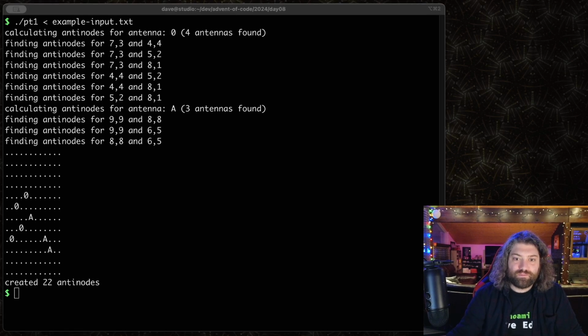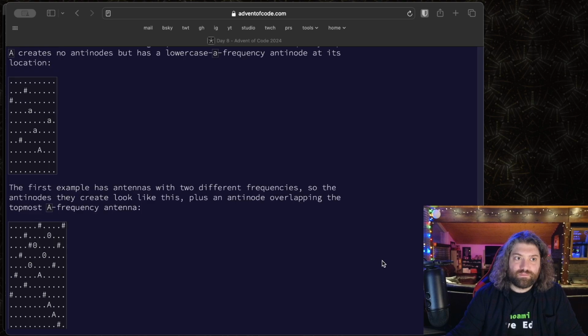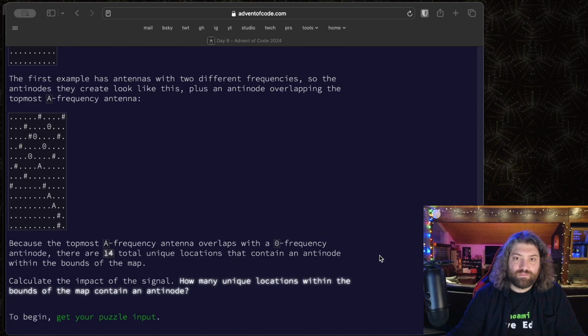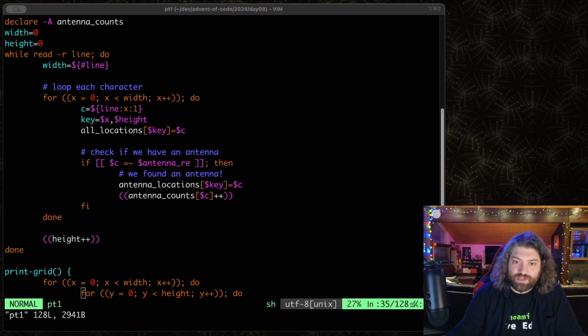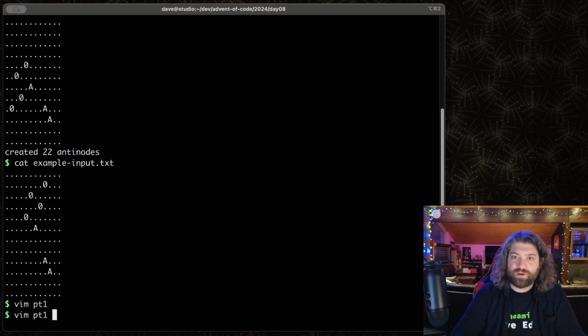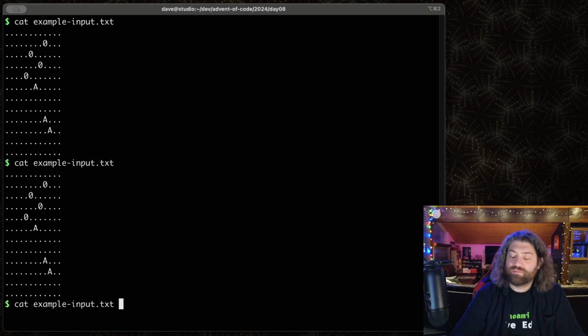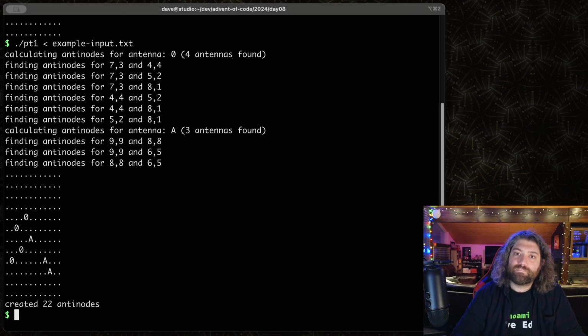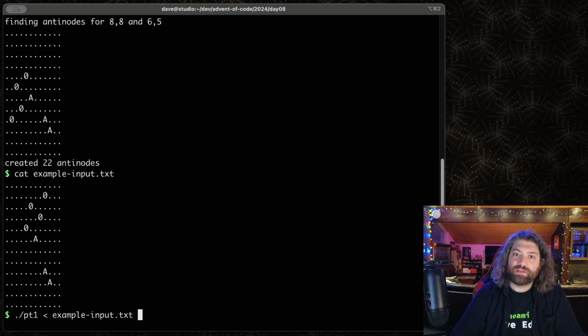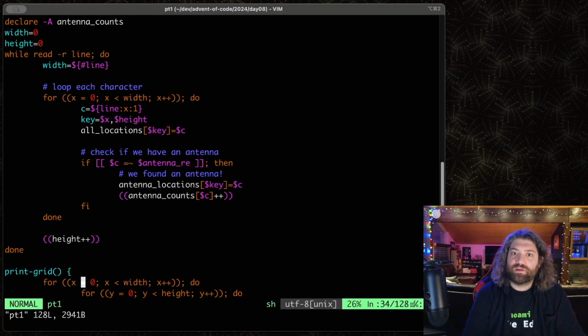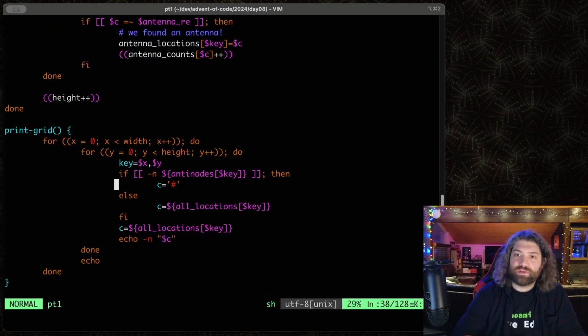Okay, well... A's are in the right spot. These zeros are shoved down from where they should be. So let's go ahead and figure out why that is. So if we cat the example and we cat my version, yeah, the A's are in the right spot, but the zeros are moved down. Why might that be?